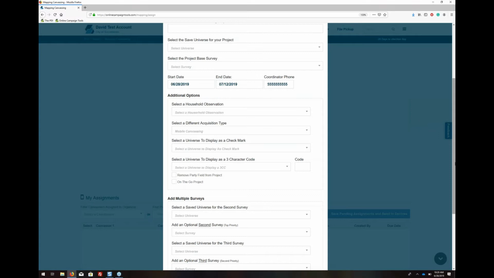I know a lot of campaigns will probably like to still maintain control of where their canvassers are walking, but for any larger scale campaigns, that may be useful to you, as you do not have to create 1,000 assignments every week.